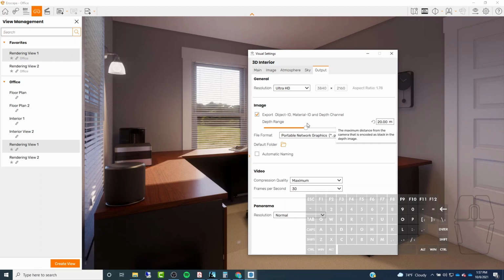And the depth range, all this stuff, we're really not going to be using the depth channel that it creates too much, so don't worry much about that.